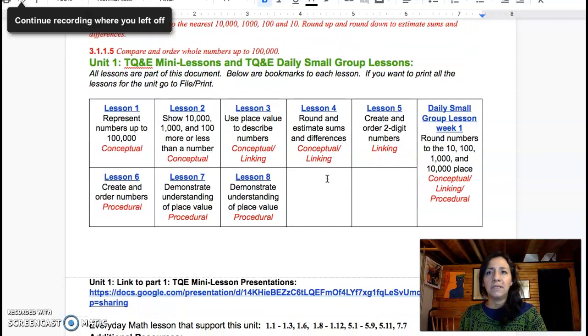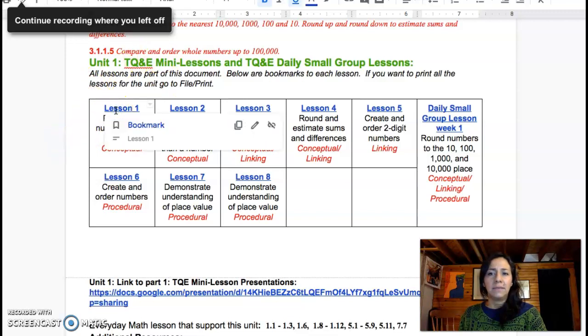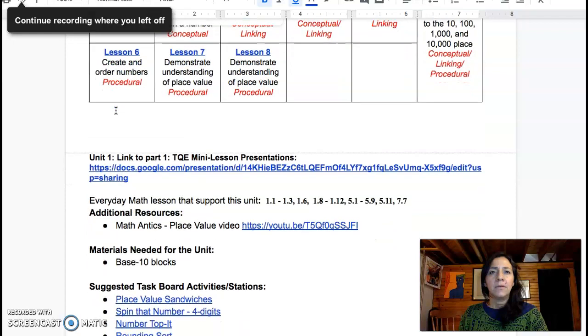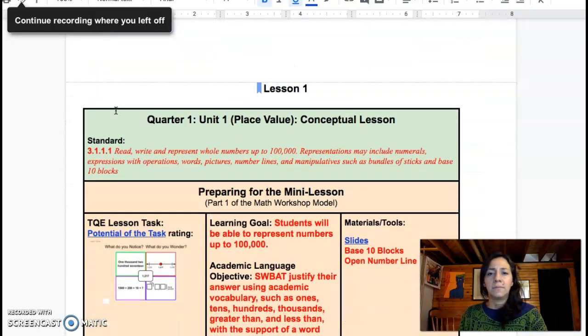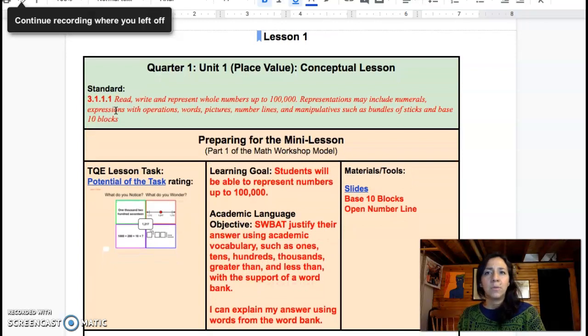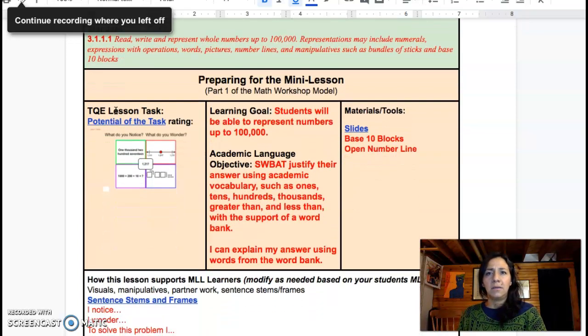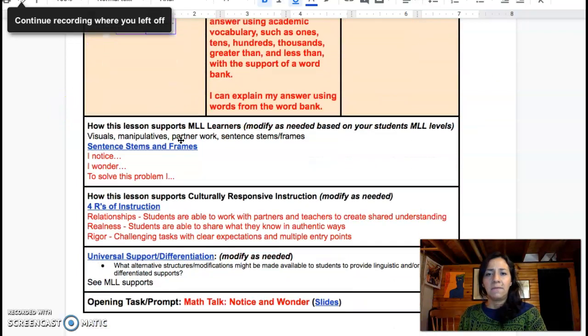Scrolling down, we will find the links to detailed lesson plans in the TQE format. Note the links to the lesson slides, choice board, sections that support the current unit, and clicking on the link, you can see that these lessons are very thorough.